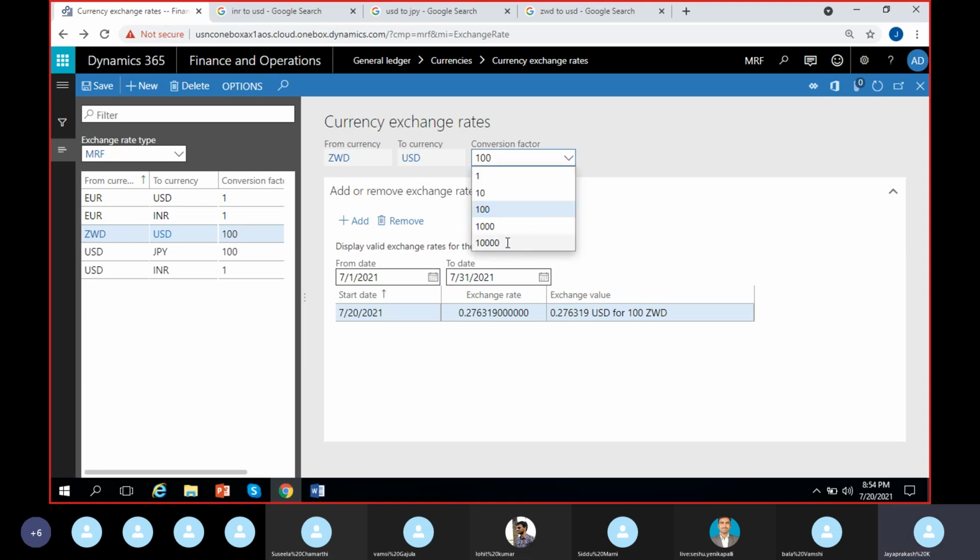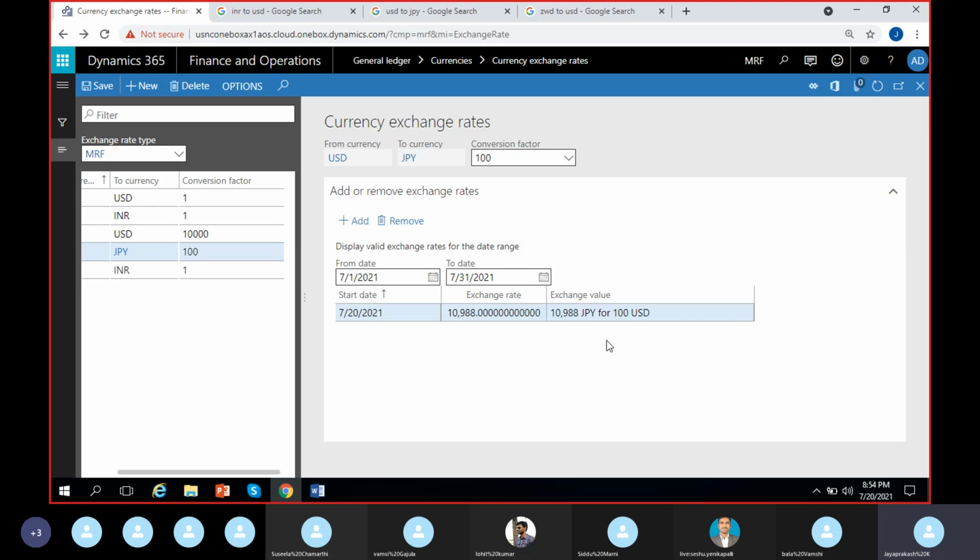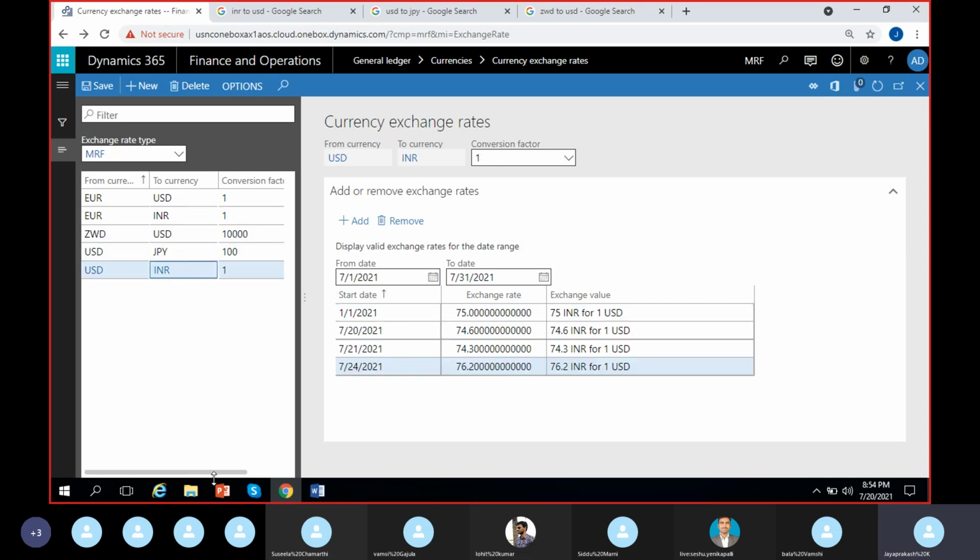So regardless of whatever conversion factor you select here, the exchange rates will work in the same way. The exchange rate conversion factors are only to regulate the decimals, or for view purposes only. Whoever comes and accesses this page, the view will help them understand. In the same way, here 100 US dollars equals 10,988 Japanese yen. So you can see conversion factors also show up here. That's how we configure the exchange rate between two currencies.